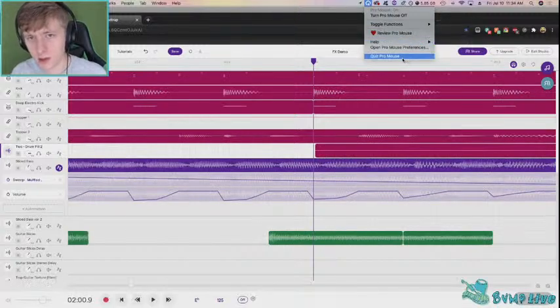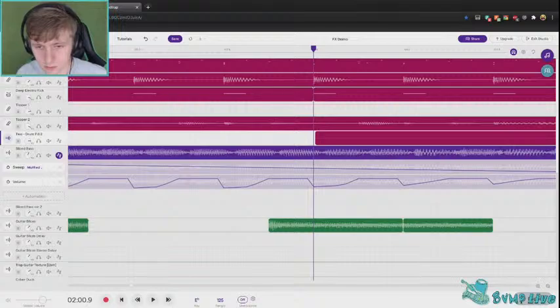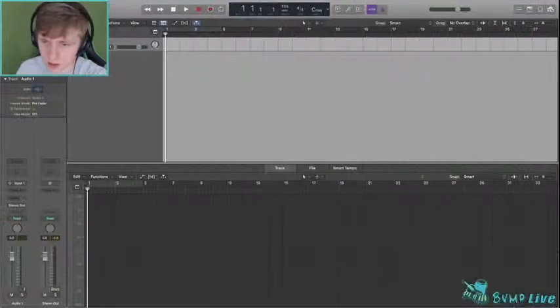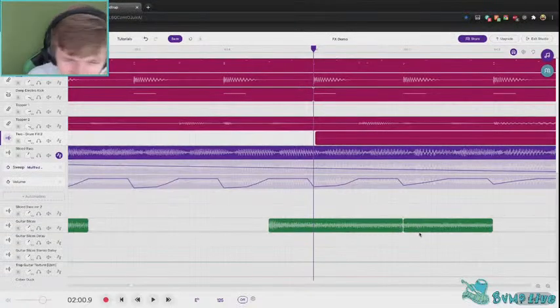Wait, where is my mouse? It should be working. One second. Let me get my... Oh, I spoiled it! I spoiled it! Hopefully you still don't know what it is.